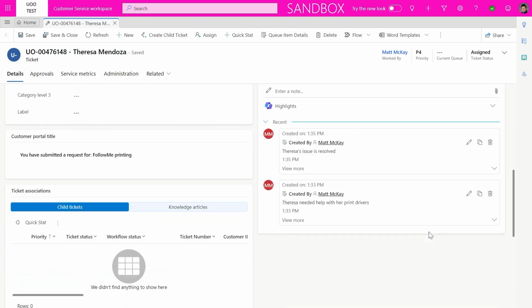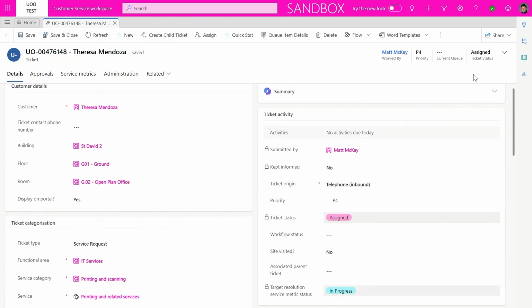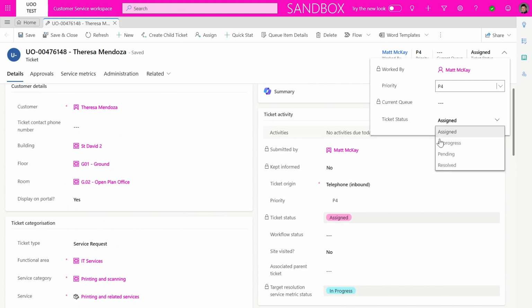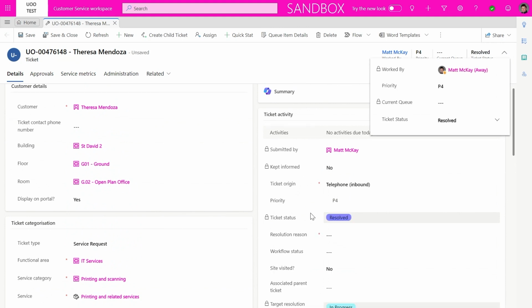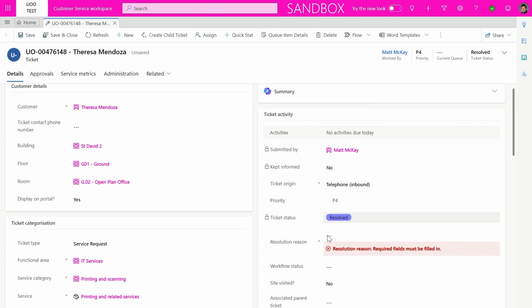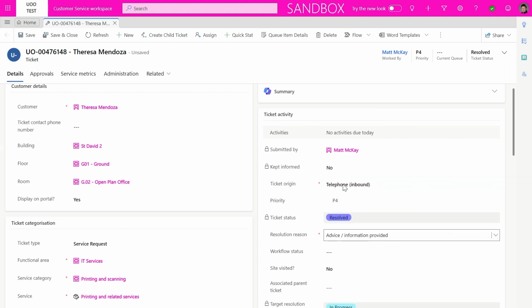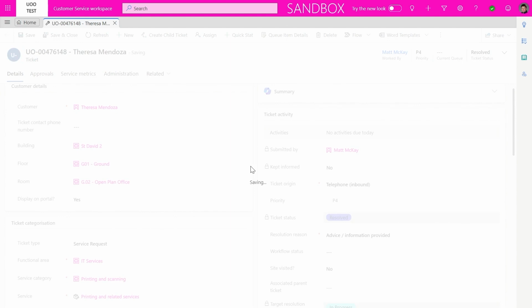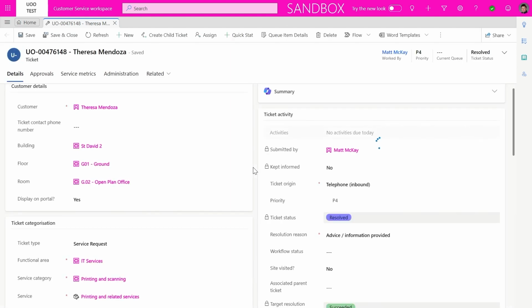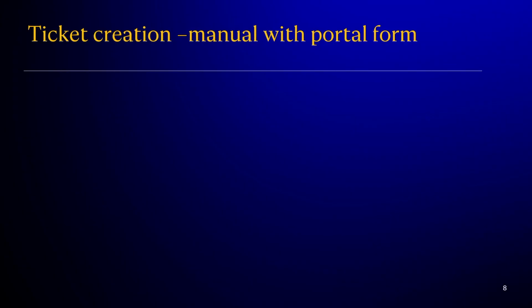Once your work on the ticket is complete, change the ticket status to Resolved. And select a resolution reason from the drop-down menu. The ticket is now resolved. The ticket will then automatically change to a status of closed after 3 business days if there's no further activity on it. Next, we'll show how to create a ticket manually using a portal form.